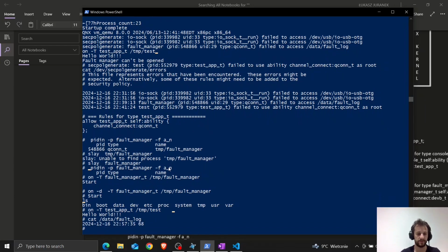Fault manager. So this is the basics of the secure policies in QNX. There is a lot more that can be done with this, but those basics, I think you will use quite often with QNX.